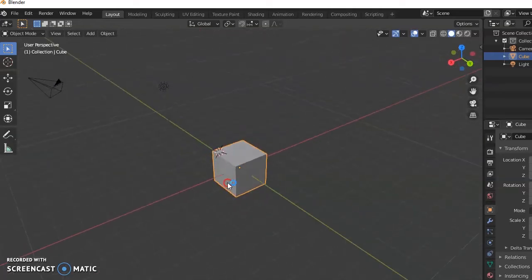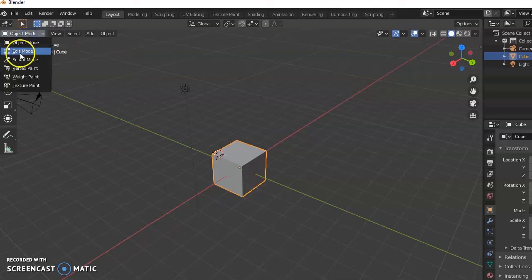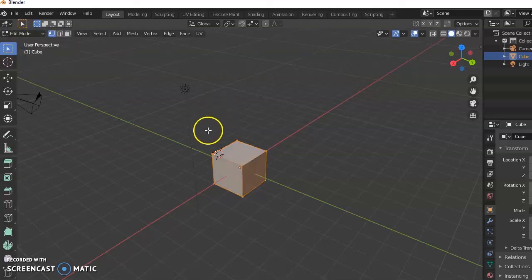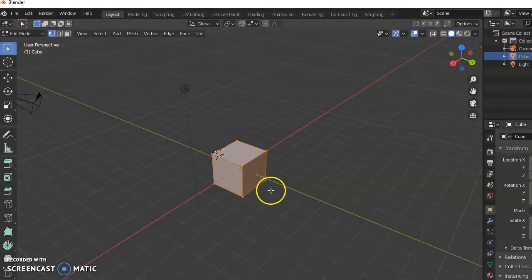First, we're going to switch into edit mode. You can switch it up there, or you can press tab to switch between edit mode and object mode. Edit mode allows us to change the shape of an object.